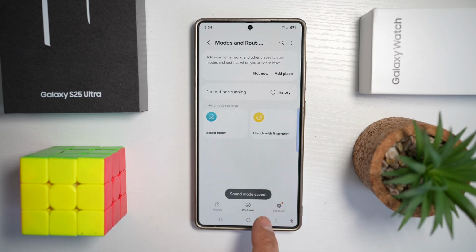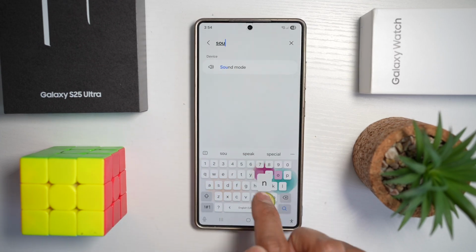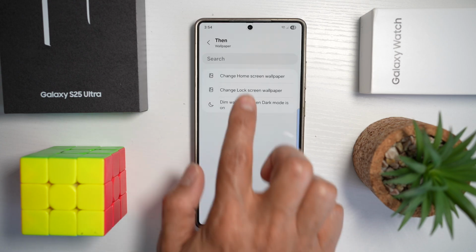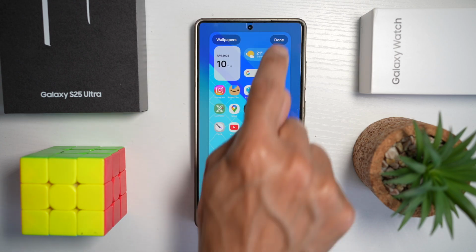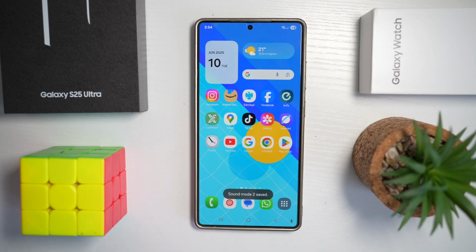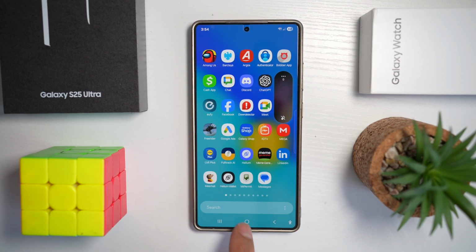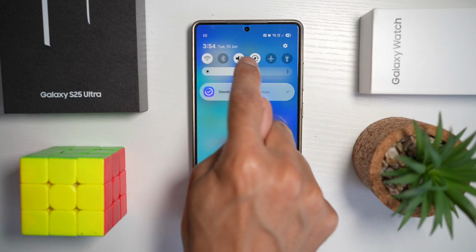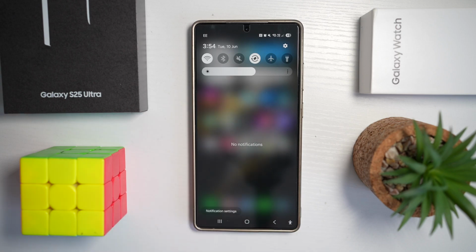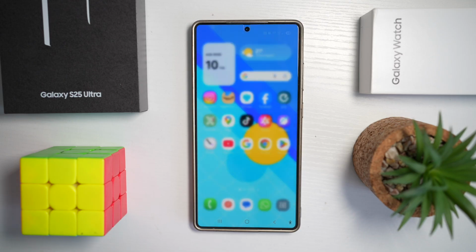And now let's add another condition. So if sound is now mute, then the wallpaper will change to this. So now save it. Done. Okay. So now as you can see, the sound is mute. Now if I go ahead and mute it, and the wallpaper changes. If I put the volume up, the wallpaper changes. If I put the volume down, the wallpaper changes.